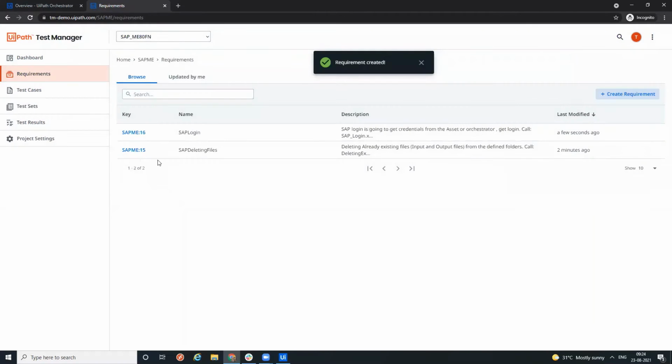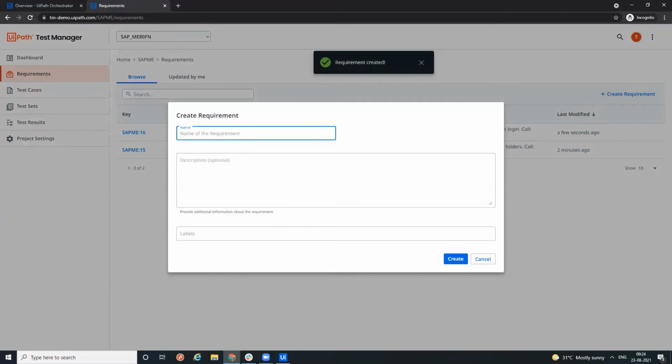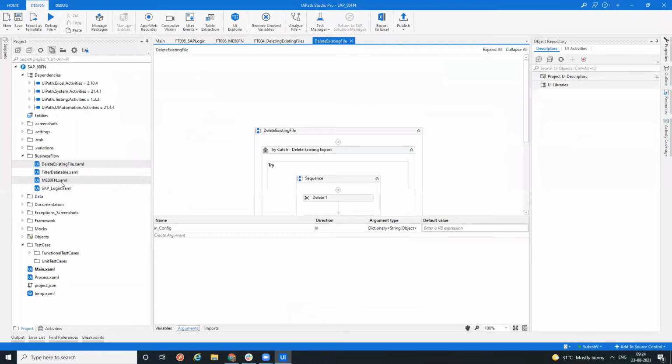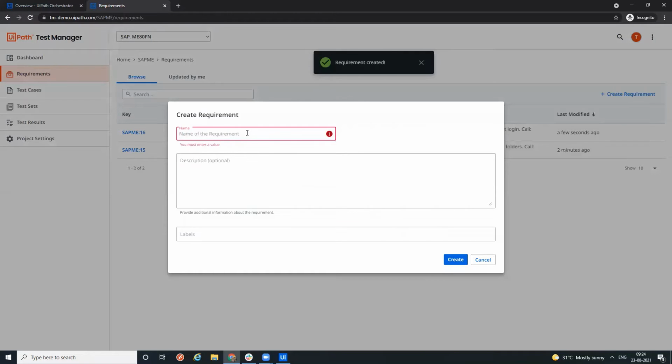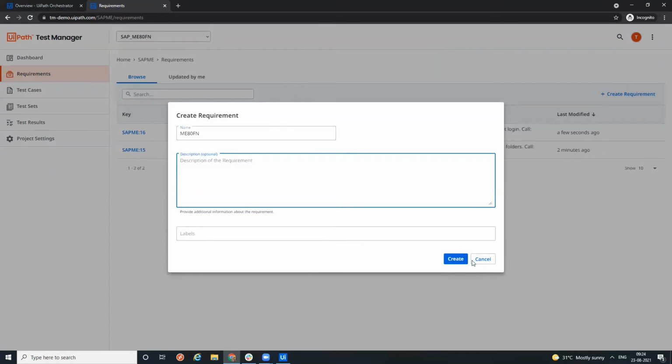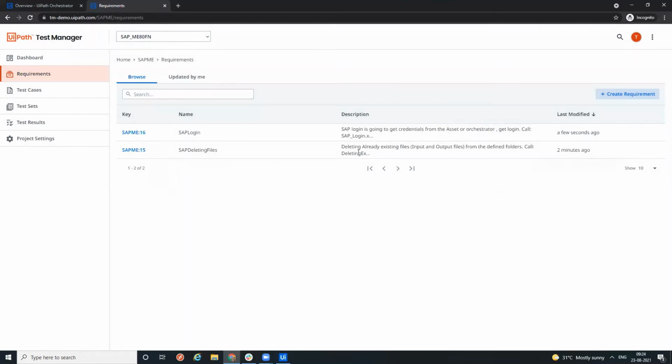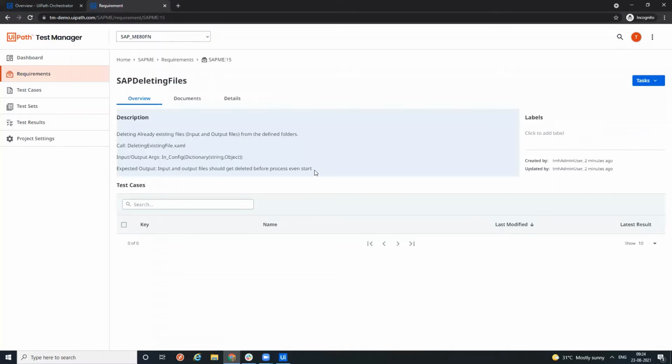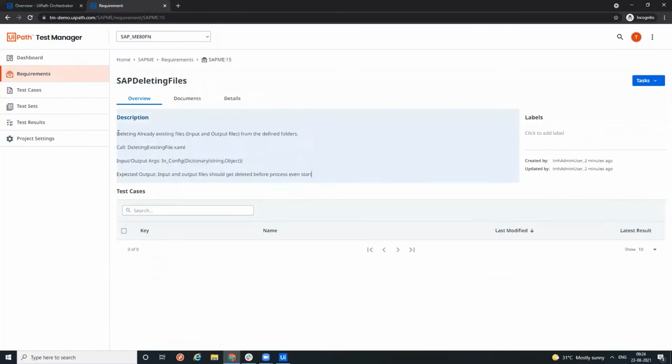Okay, now let's create one more requirement for MEATFN. Let me just copy it. I'll just edit it.